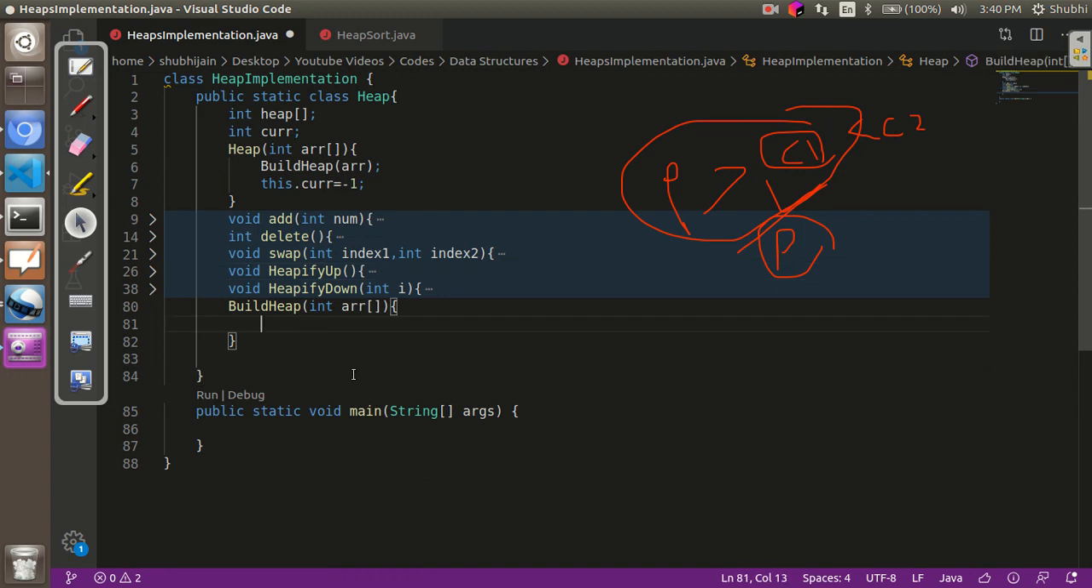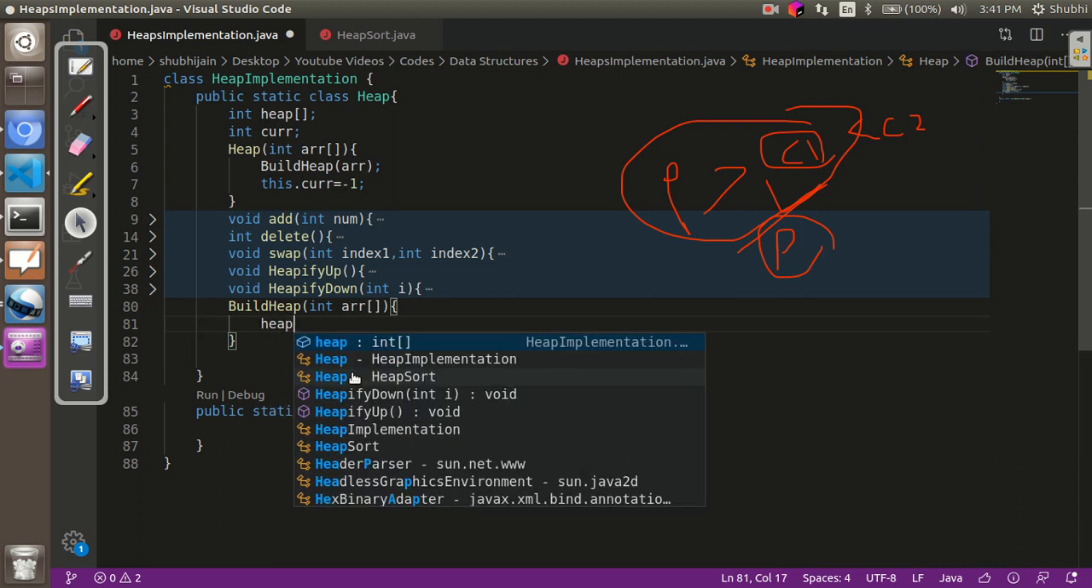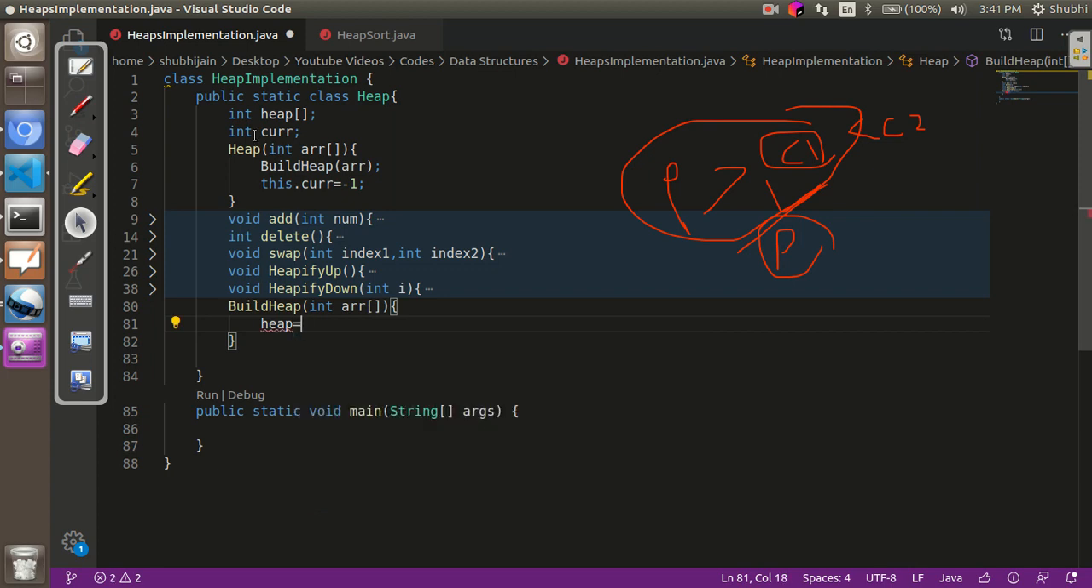Now in the build heap method, what we have to do is, we are already given an array and we are going to use this array as our heap. So what we are going to do is, we will simply point this heap to the array.